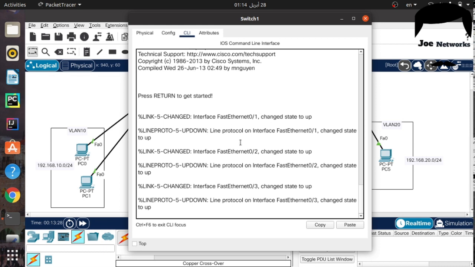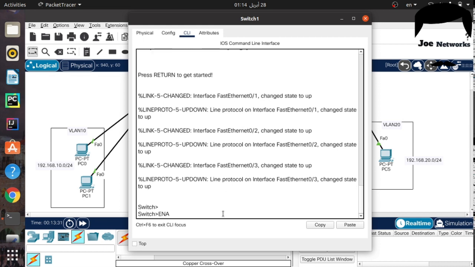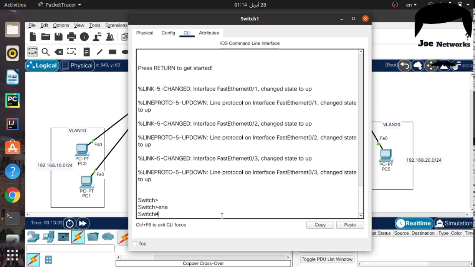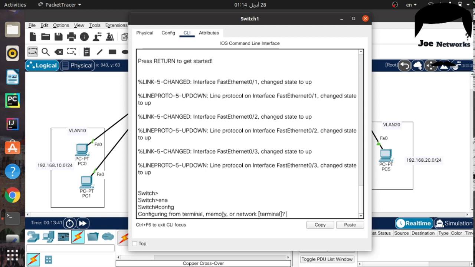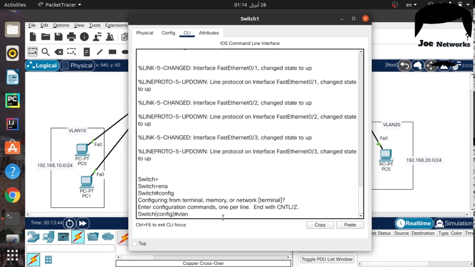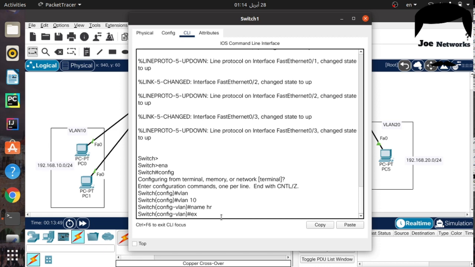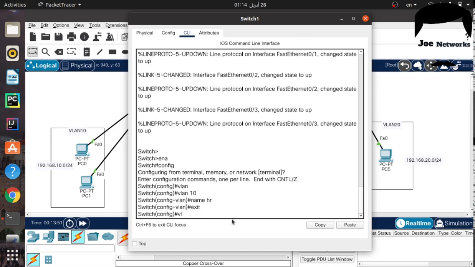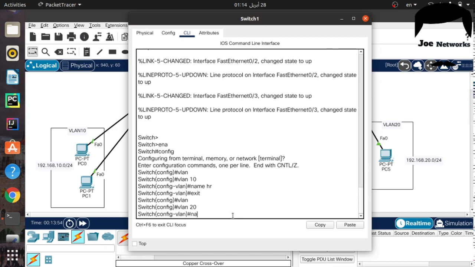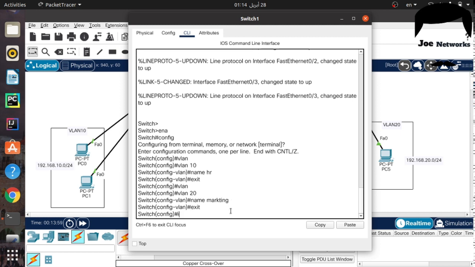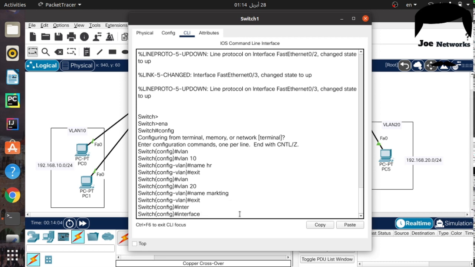I'm going into the CLI, and I will do the same things that I did in the previous video. I'm going to type config, then VLAN 10, and I will name it HR, exit, and then also VLAN 20, and I will name it marketing, exit. And I will give an IP address for the VLANs.